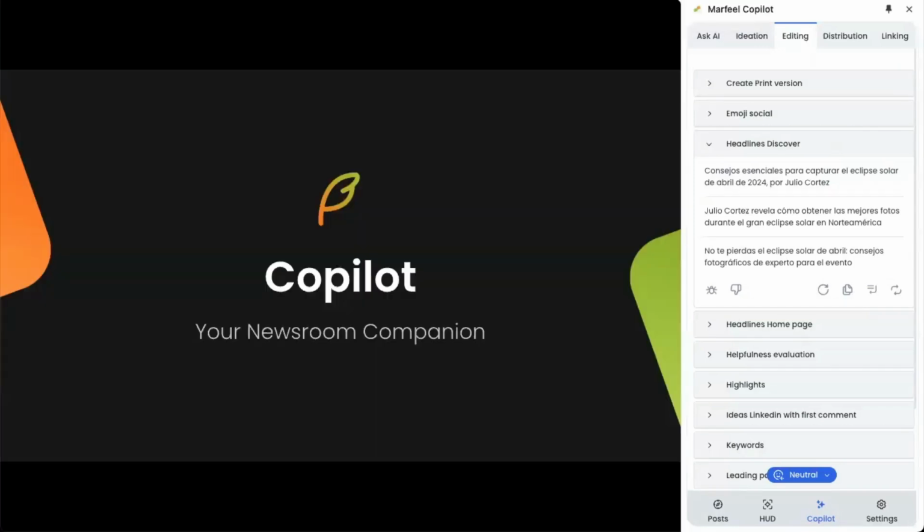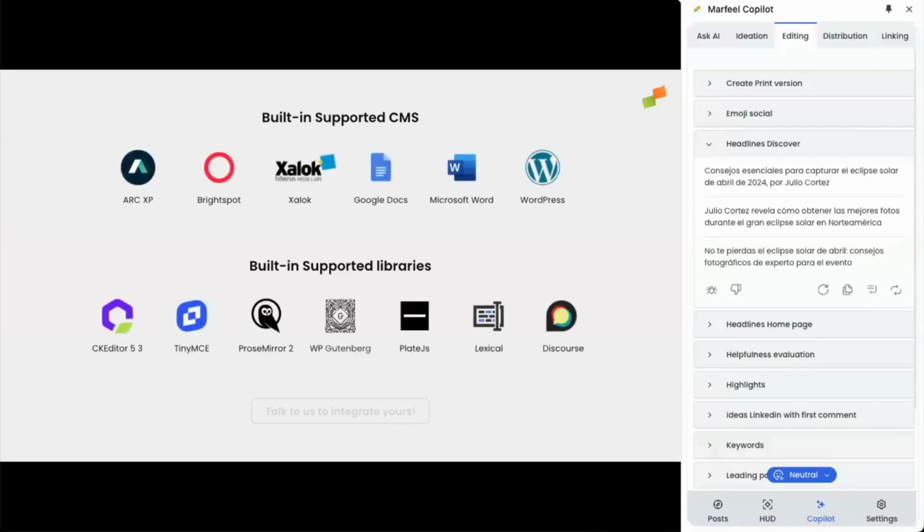So in which places does this work? It should be working on those major CMS. Again, there are more supported CMS that are not on this slide. So if your CMS is not working, let us know, and customer support and customer success are going to assist you in getting it up and running. So Arc XP, Brightspot, Shallow, Google Docs, Microsoft Word, WordPress, and also any CMS relying on these underlying libraries, okay?